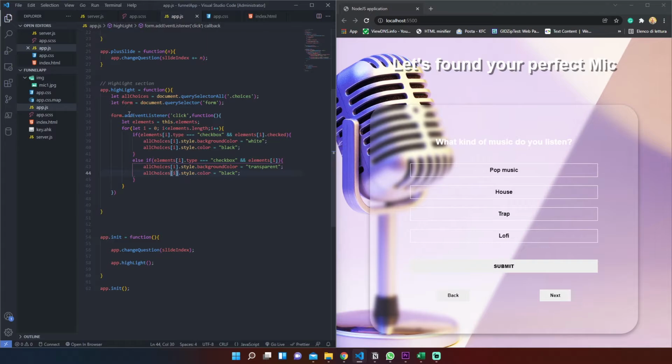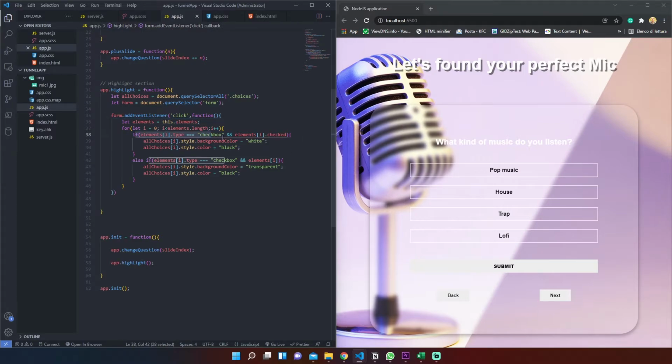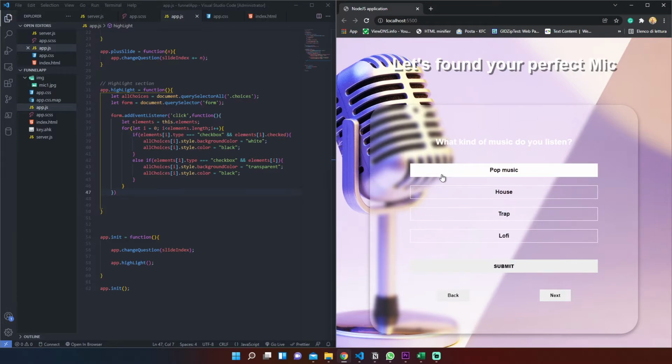After that, we added an event listener to the form that listens for click events. In this line, through the keyword this, we are assigning to the variable elements all inputs contained within the form. Through the if condition, we verify to select the inputs that are of the checkbox type and that have been selected, and we give them a white background color and a black font color. Through the second condition, we make sure that if the user clicks again on a choice made previously, it returns to having the transparent background. If we test our function, we can see that this function is working okay.